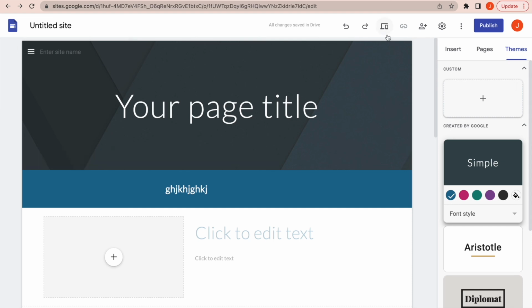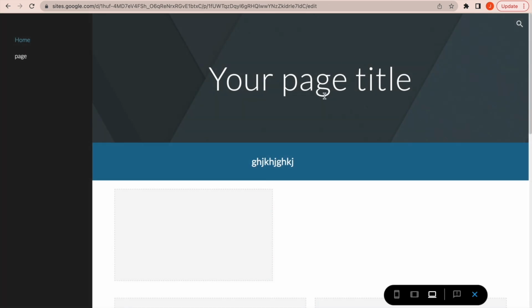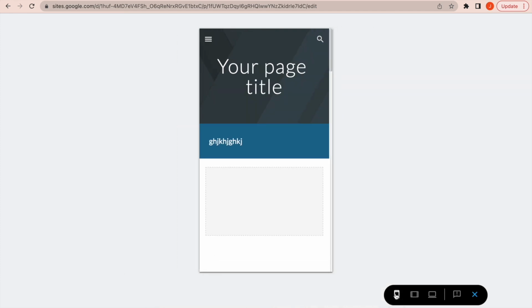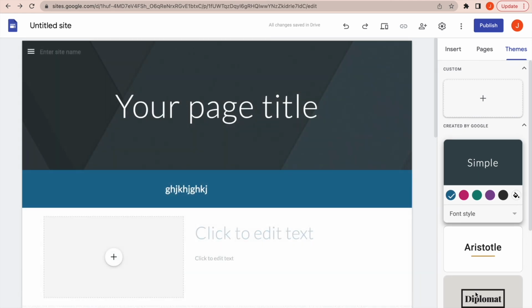And lastly, to preview your page, go up to the top computer looking thing, click on it. This is what your site will look like when people actually go to view it. You can even look at it on a phone view or different layouts. Well, I think that's about it.